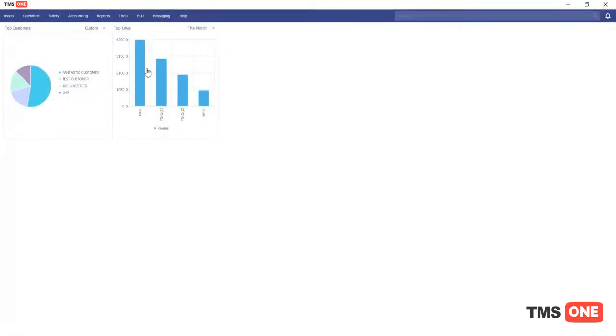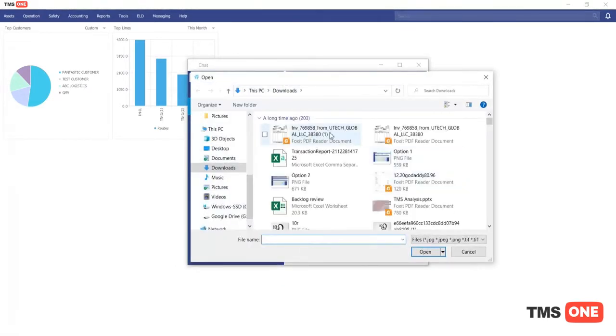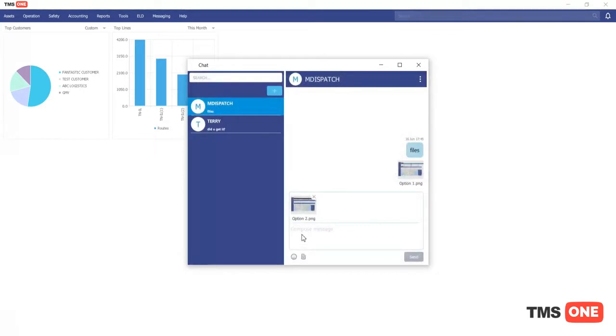Next change we will have will be in regards to chatting functionality. We have now added an option to send files between system users. So as you can see when you are chatting, you now have this button here where you can actually select your specific file, put in whatever message that you'd like, and that file will be sent to that specific user.